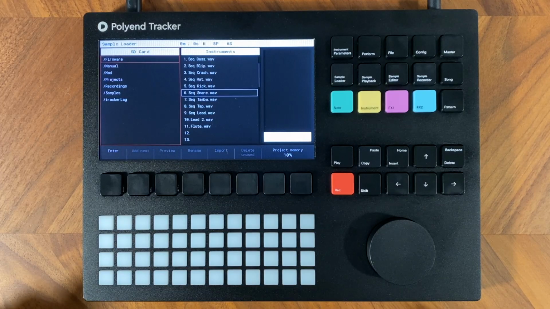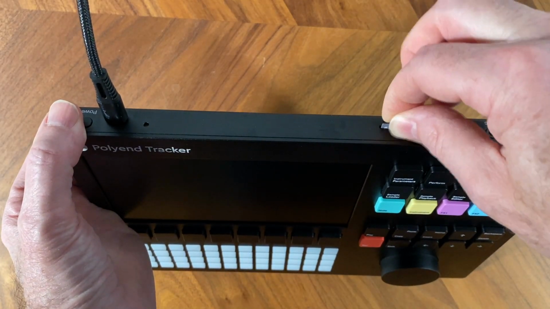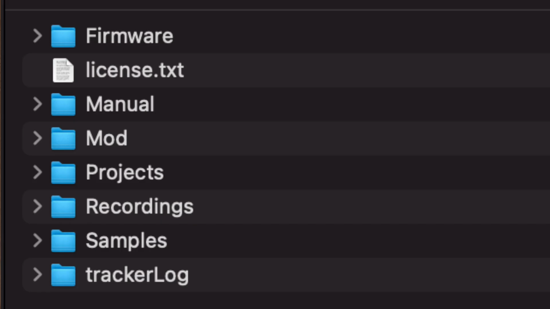Now, just like the last one we did, project number 1, you're going to take your SD card out of there and open it in your computer, and you'll put the project in the projects folder on the SD card, and you'll put the samples in the samples folder.